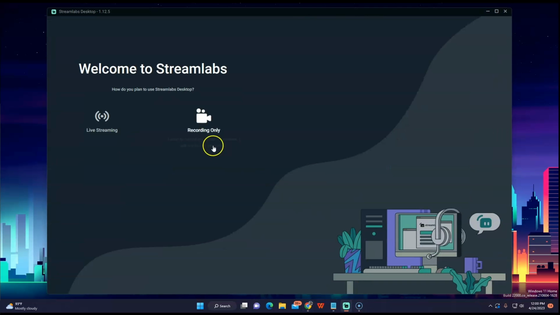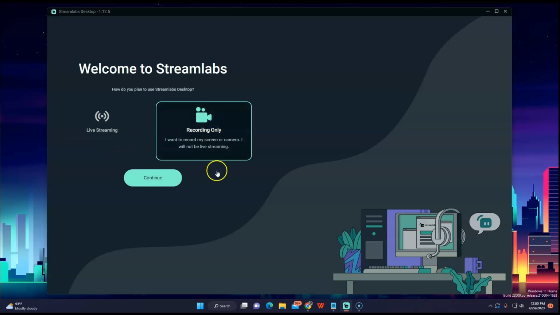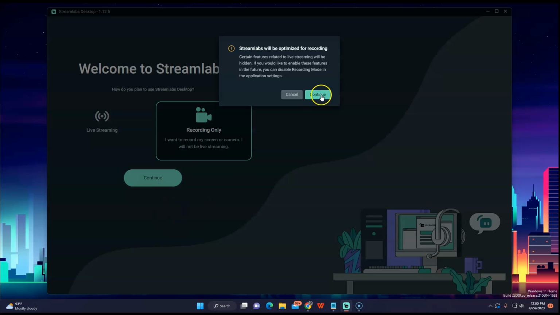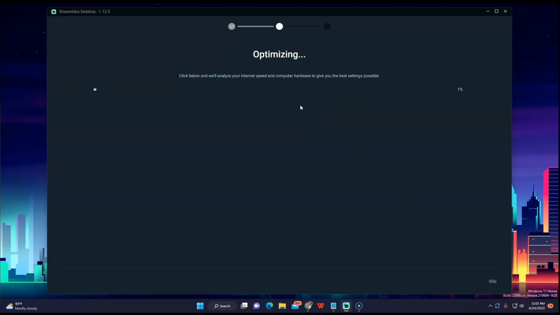First, you need to have the Streamlabs OBS software. Now once you've downloaded it, you will have two options. For our video tutorial, we're going to select record only. Now click continue and skip the rest of that.